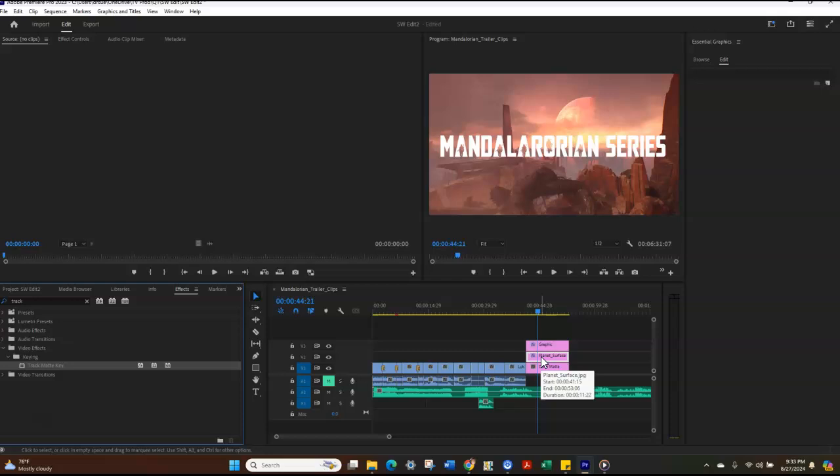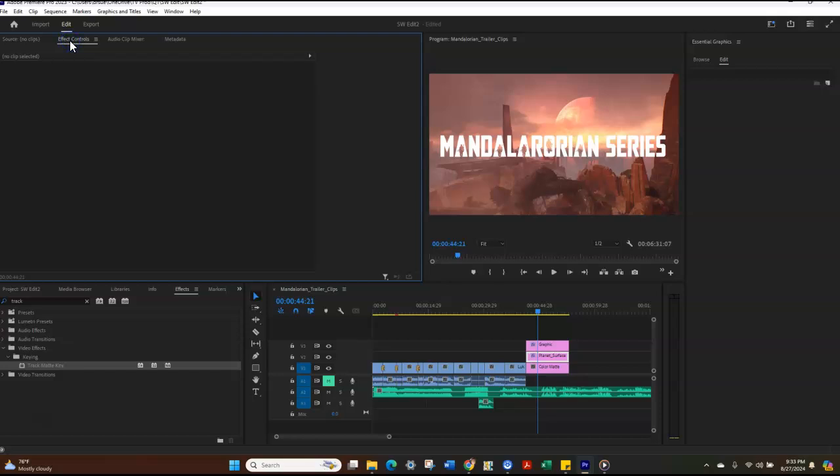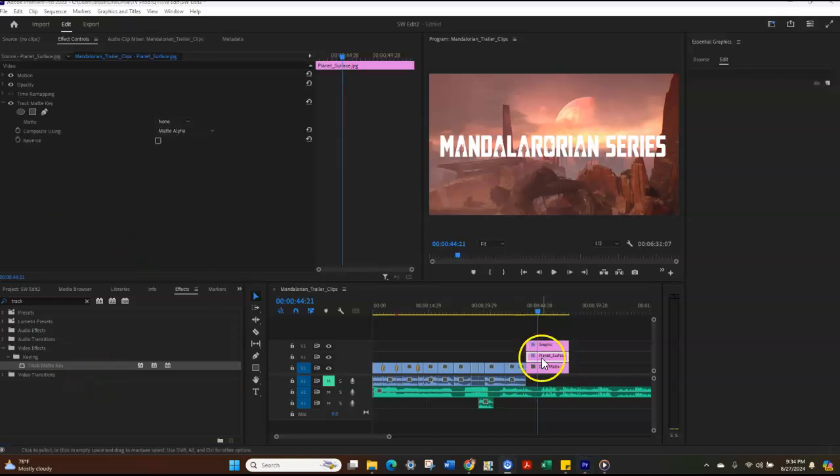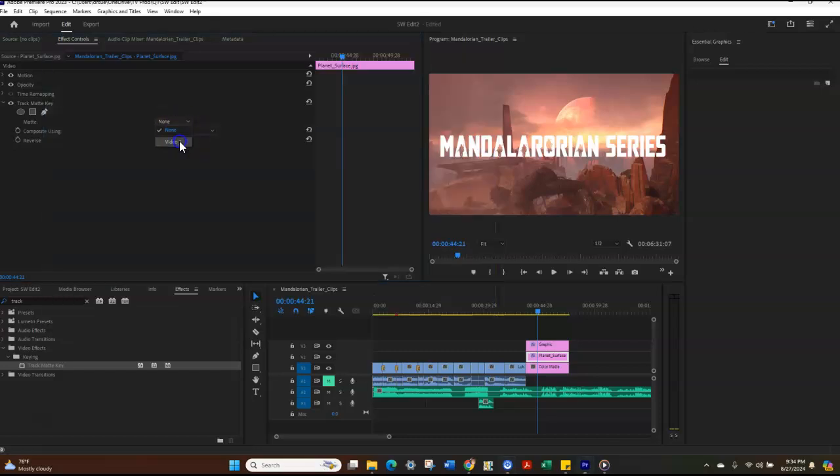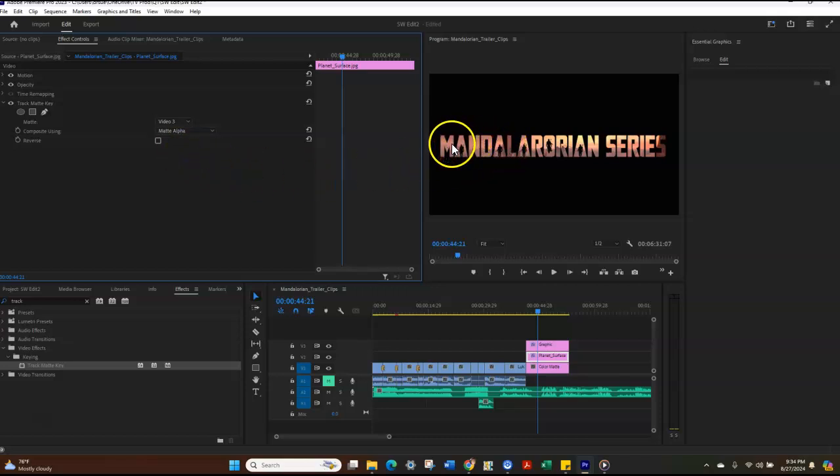Okay, so once we have that done, we're going to go up here to our effect controls, because we can control what we do with this by our effect controls. Make sure your picture is selected and see where it says matte here. If you go from none to video 3, now you can see the picture through the text.